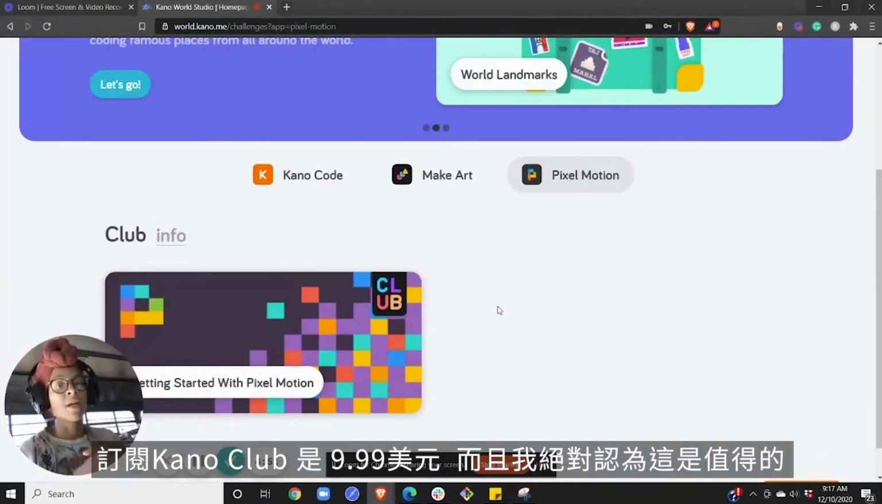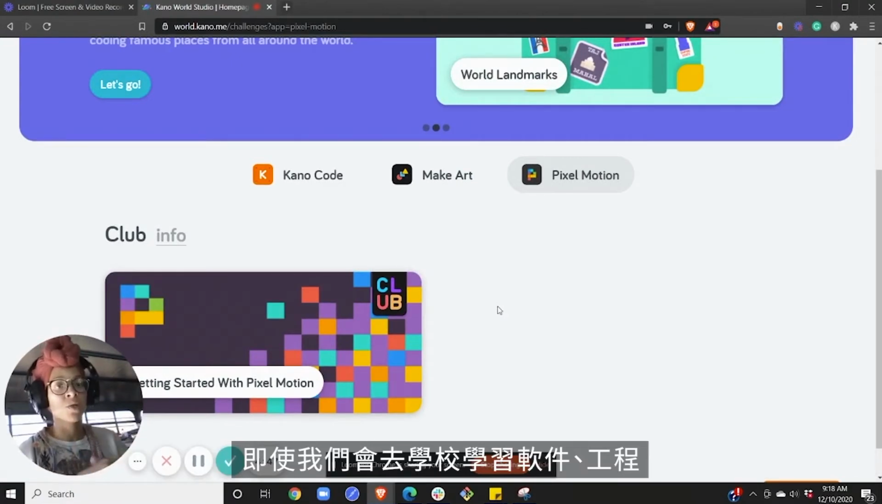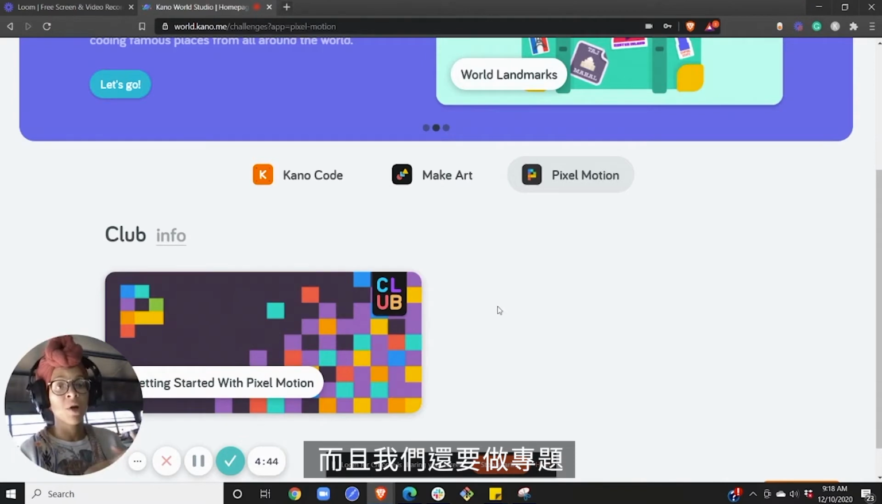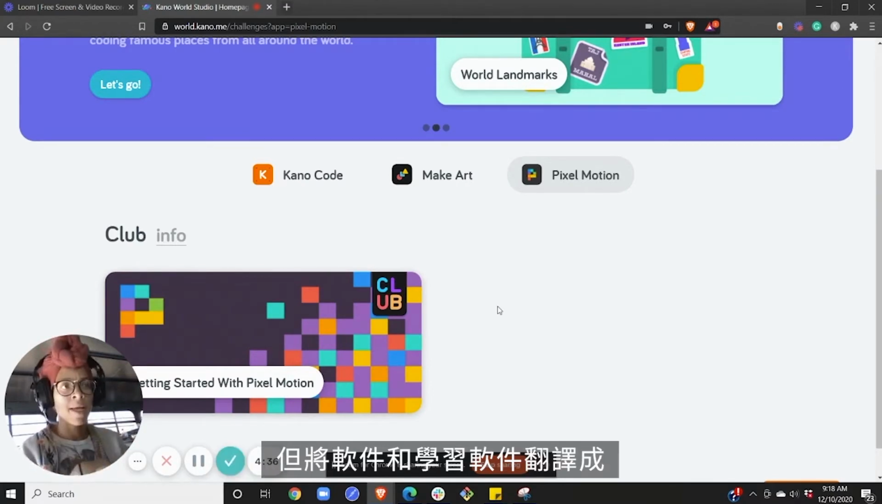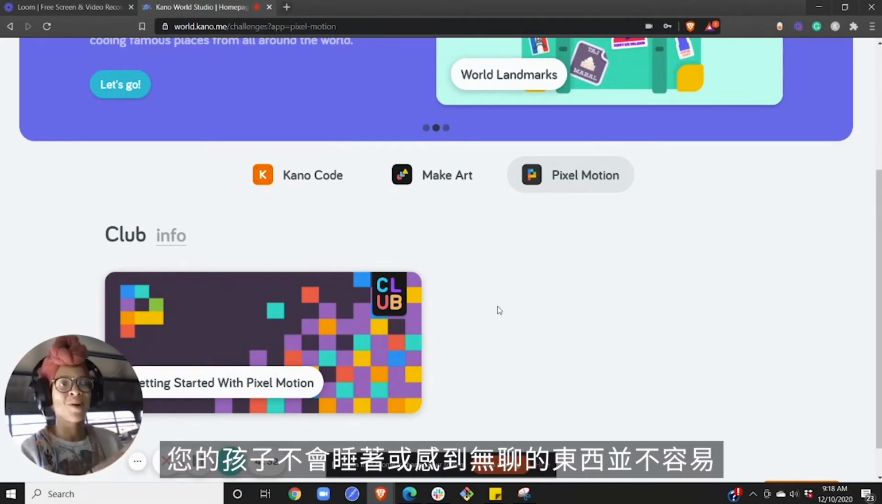So like I said before, Kano Club is $9.99, and I definitely think it's worth it. Even though we went to school for software engineering and we do side projects, I assume that it would be really easy for us to teach our kids to code, especially because we already homeschool them. But it's not as easy to translate software language and learning software to something your kid is not going to fall asleep or be bored with.